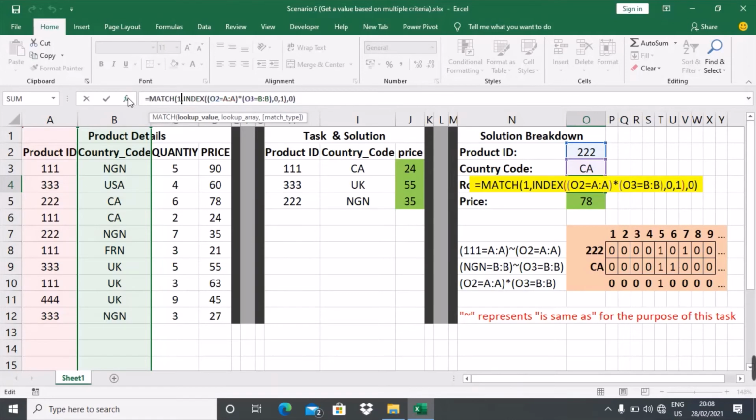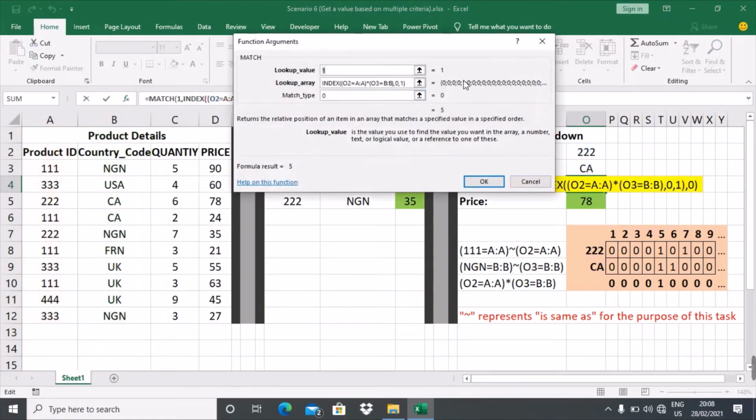Let me click on this function so you see it better. You can see our lookup array has zeros and ones, and you have only 1 here. So as you can see, it's in the 5th position, just as with the explanation done below. Look here and look here, see it's the same thing. Then we have the match type as 0, which represents exact match.